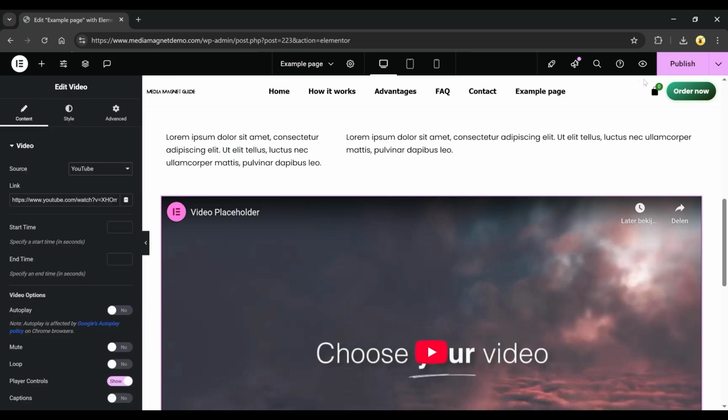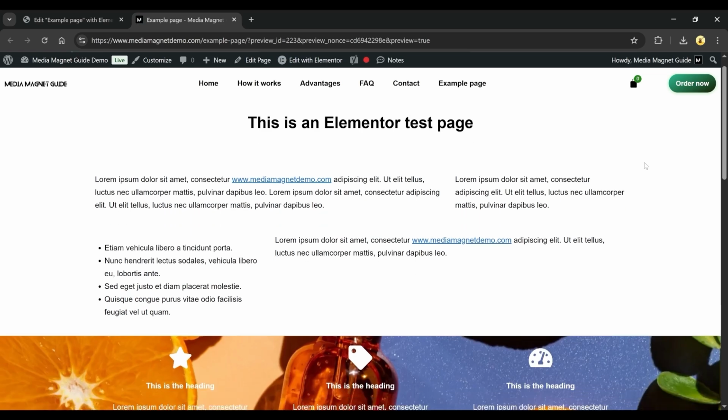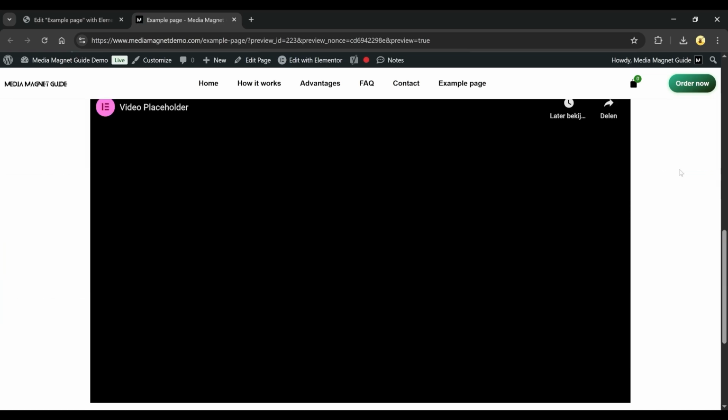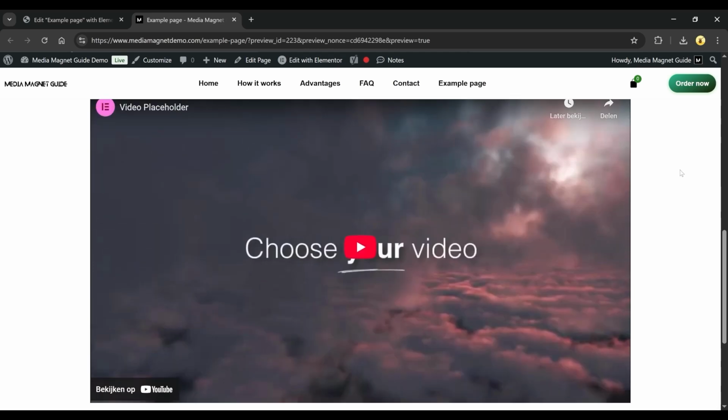Once you're done, click Publish at the top right corner. To see how it looks, click the preview icon right next to it. You'll now see your updated page with the video embedded exactly where you placed it. That's it. That's how easy it is to add a video using Elementor.